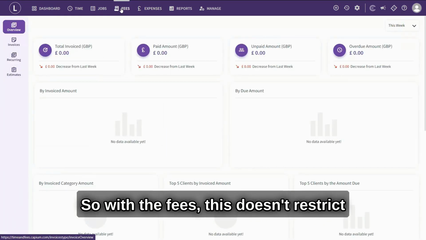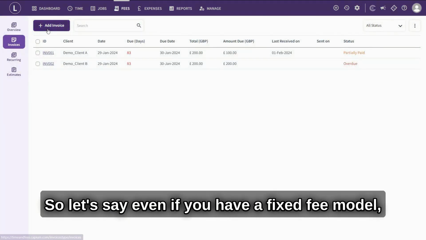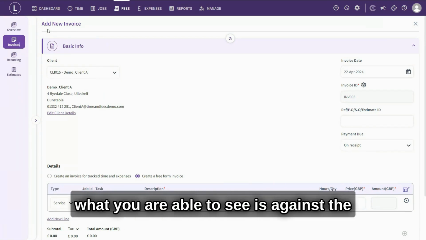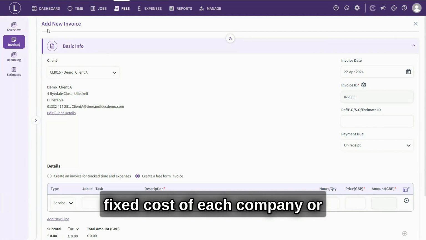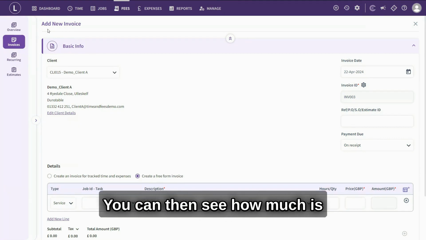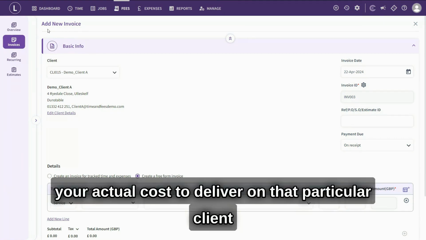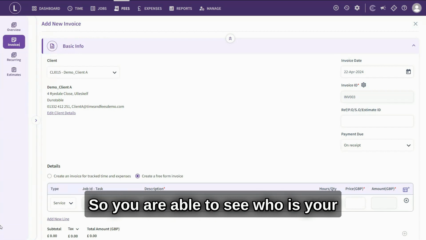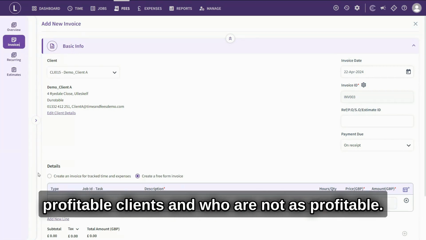So with the fees, this doesn't restrict you to use time and fees. So let's say even if you have a fixed fee model, it really helps to have this time and fees software, because what you are able to see is against the fixed cost of each company or the client that you have, you can then see how much is your actual cost to deliver on that particular client on a year-on-year basis. So you are able to see who is your profitable clients and who are not as profitable.